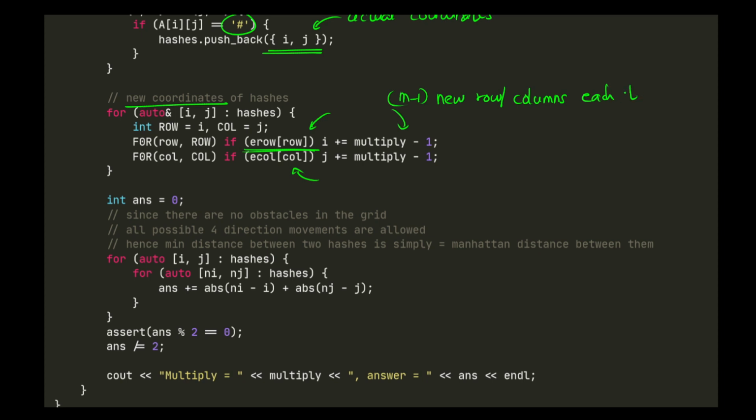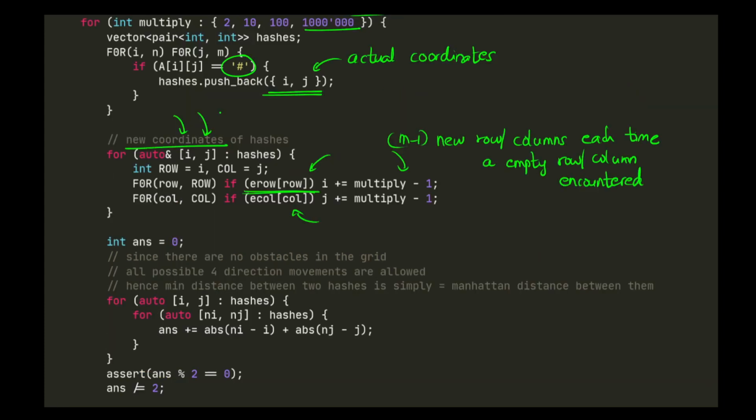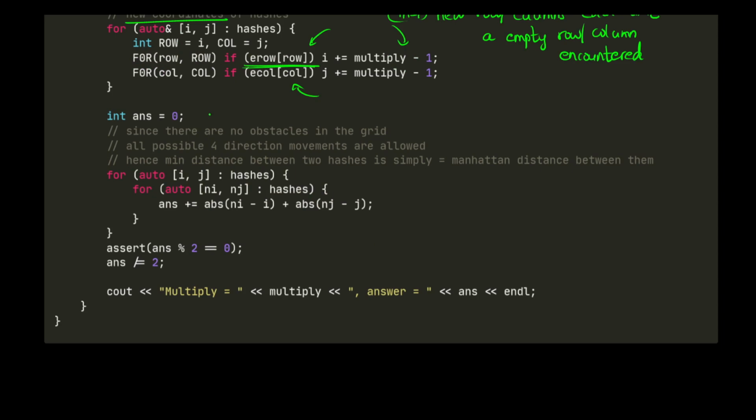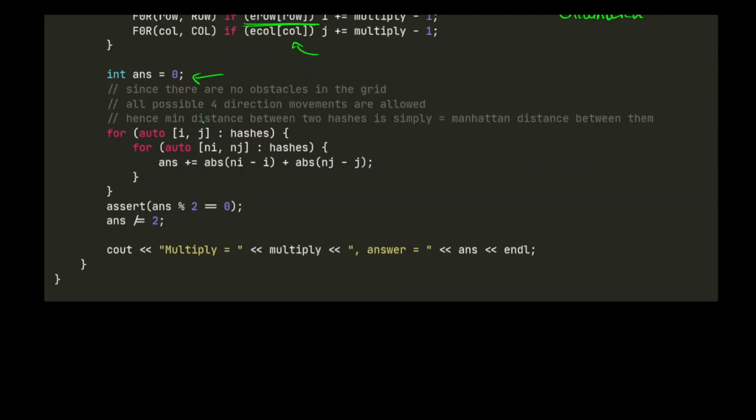Each time an empty row or column is found and counted, this is how we'll end up updating all the coordinates of the hashes with their actual coordinates in the final grid, and after that we will find out the pairwise distance between all of them. So I coordinate with j coordinate and taking the sum of the Manhattan distance between them.